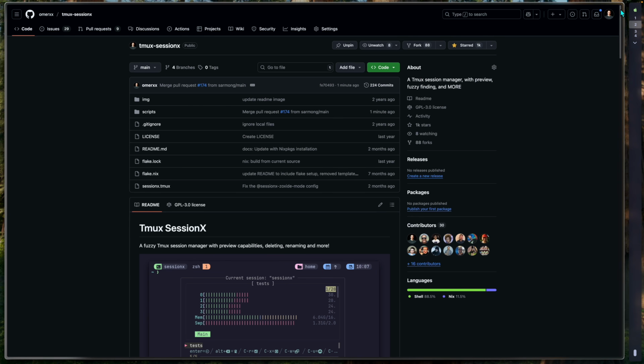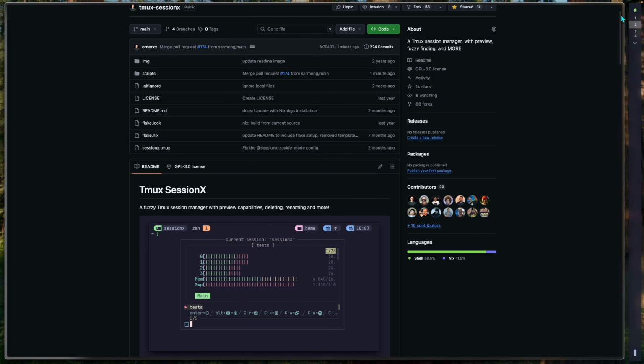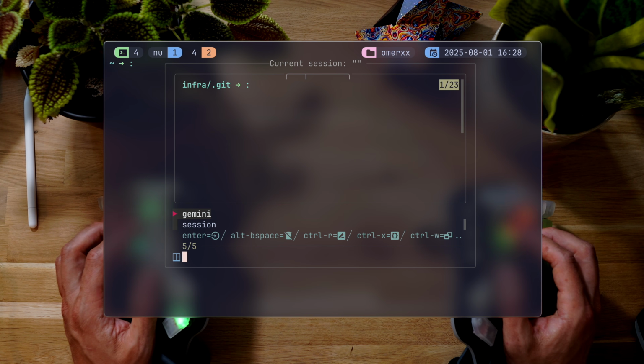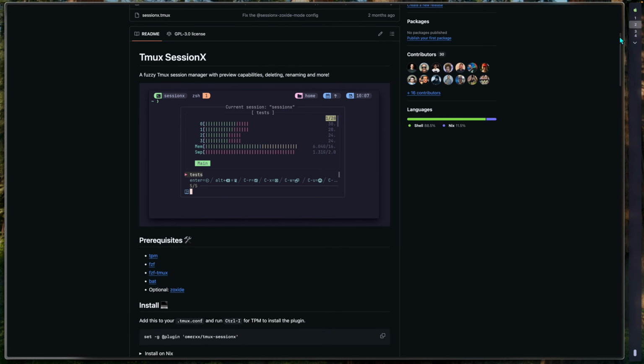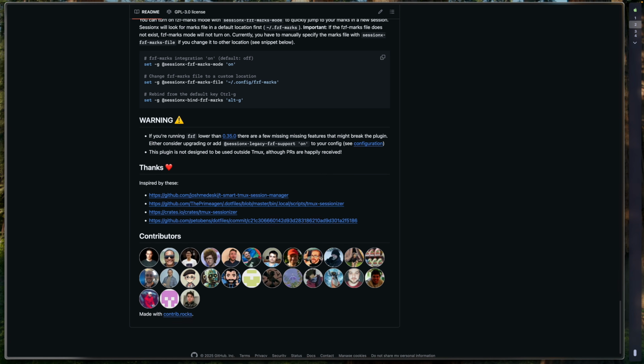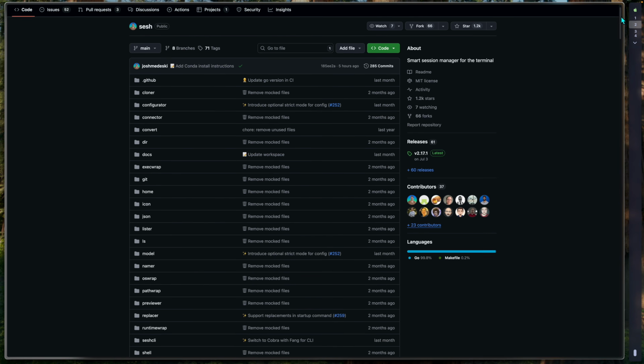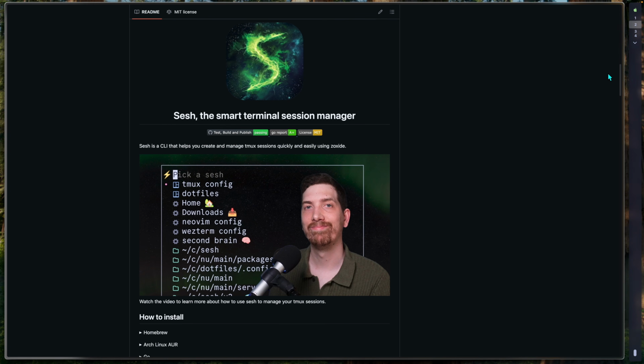So I have Tmux Session X, a mildly popular, can you say that? Tmux plugin that pops a floating window with a fuzzy searcher, helping you switch sessions, rename, organize, and more. And unfortunately, I don't have the capacity to maintain it, and while I still use it daily, you should also check out Sesh by Josh Medeski that does the same and far more.